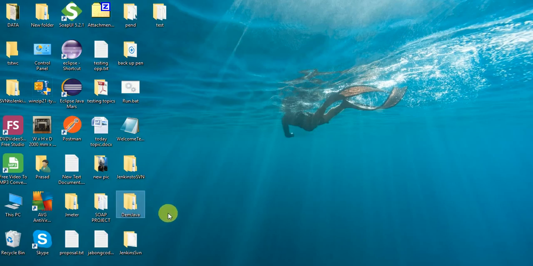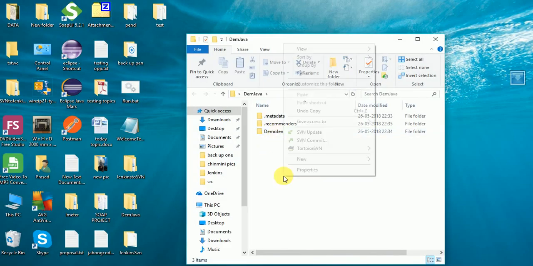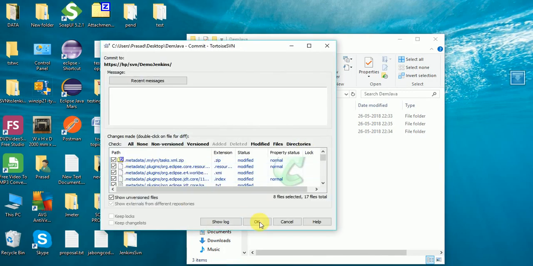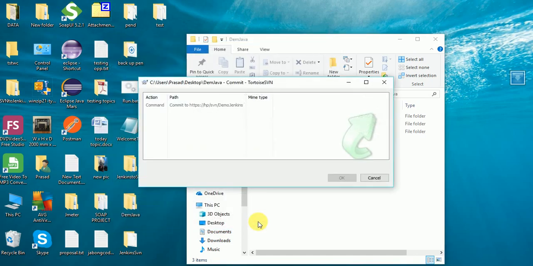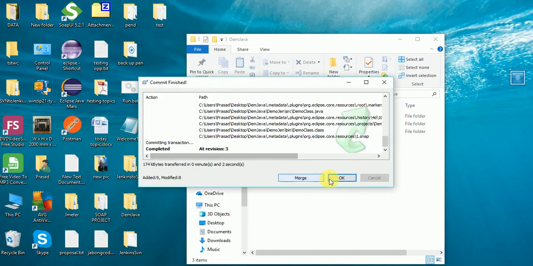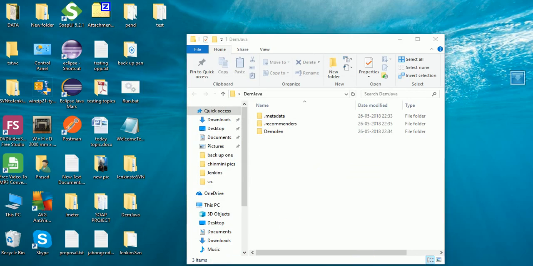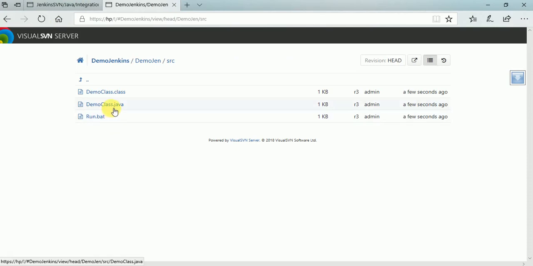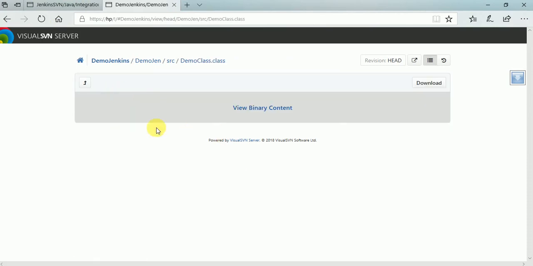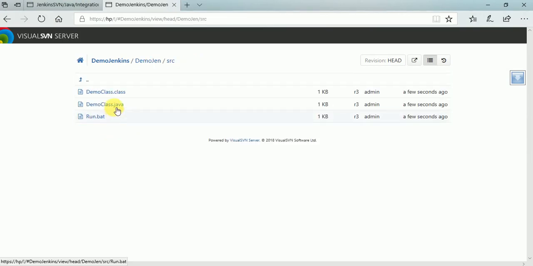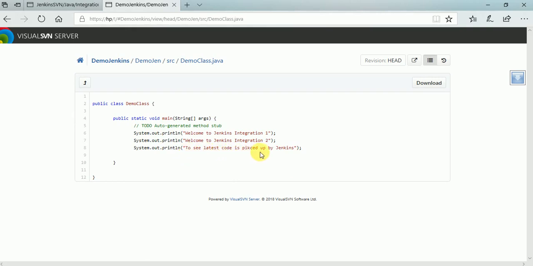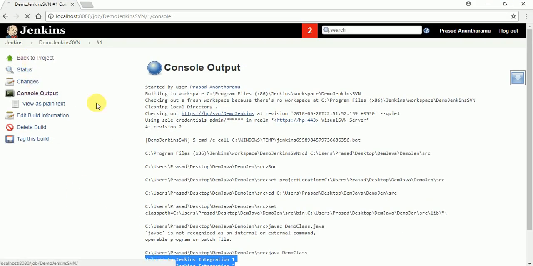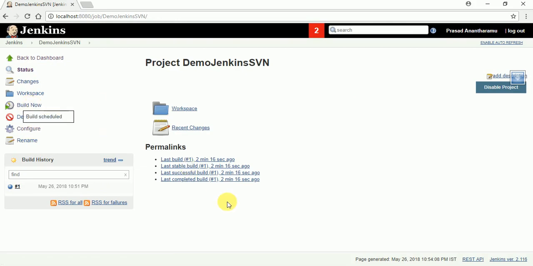Now let's save this to the repository, right? Demo Java here. So just do commit, click all and OK. So now the latest code is there, and cross verify that here. Go to SRC and see, to see latest code is picked up by Jenkins. So the repository captured the latest code. Now go to Jenkins, back to project and build now. Let's see whether it's able to take the latest code from the SVN or not, right?